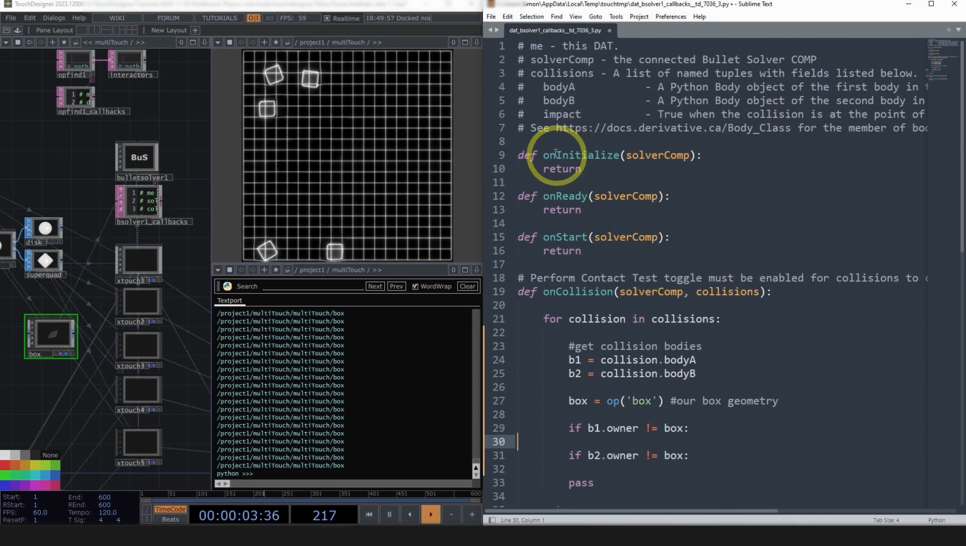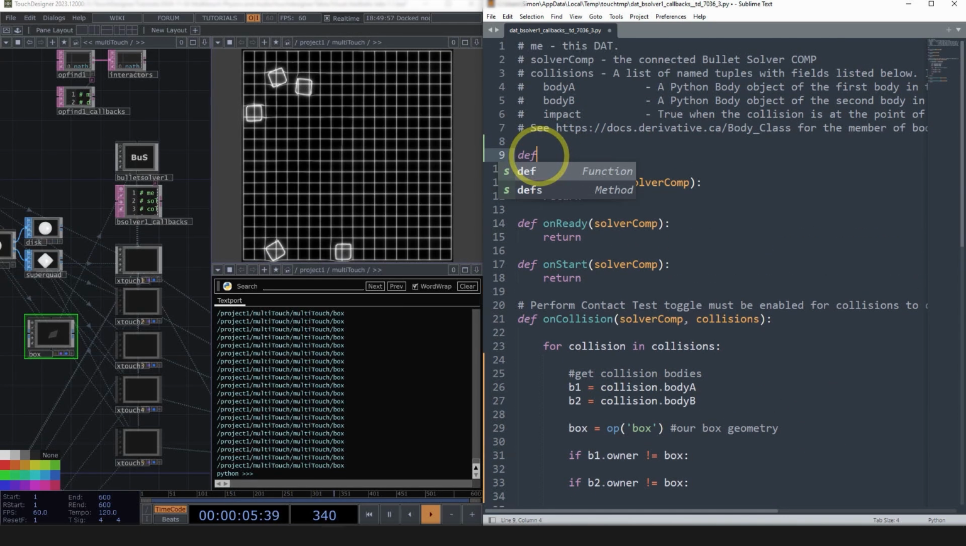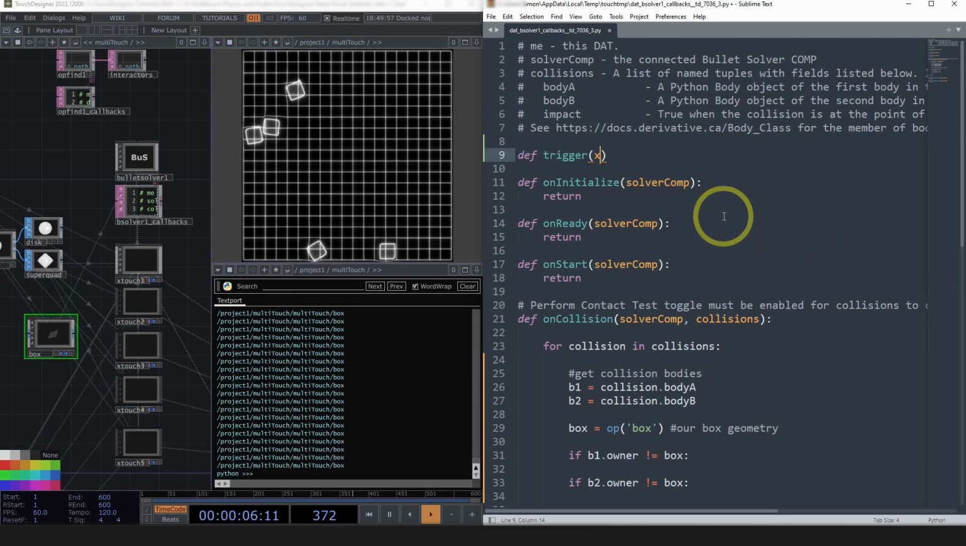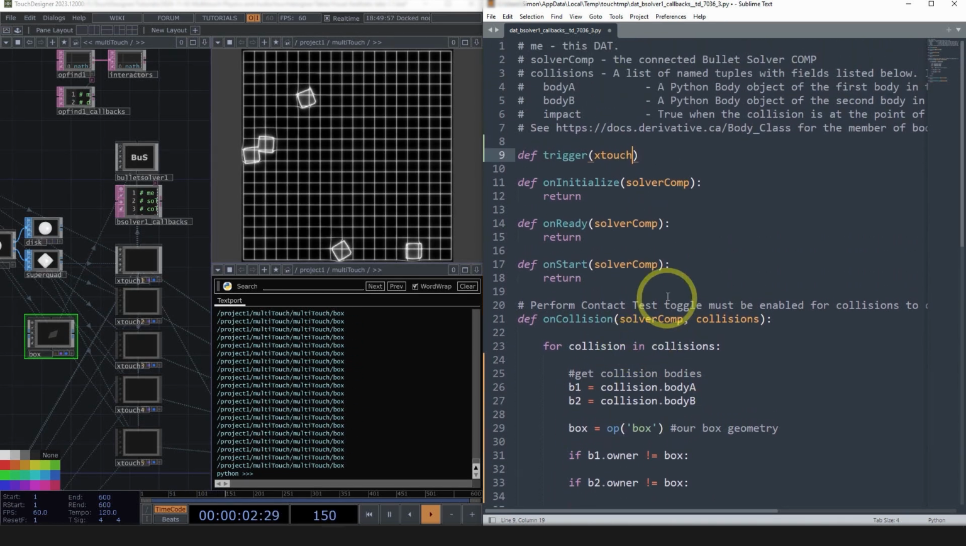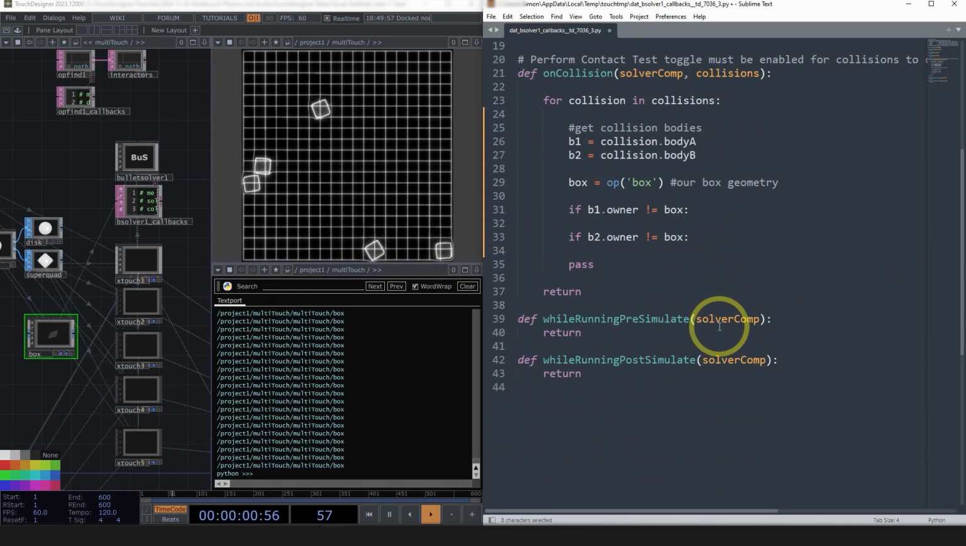And so I want to create a function called trigger, which will be triggered on collision. And we're going to pass in the xTouch, which we'll use to pass in the body itself, the owner, technically, of the body that has collided, and also the velocity. So I want to know, who collided and how fast were you going.